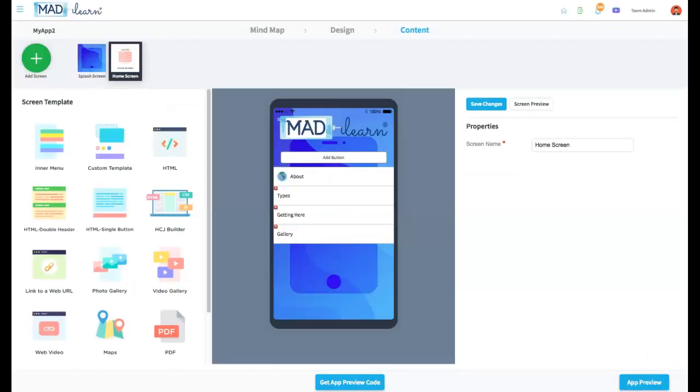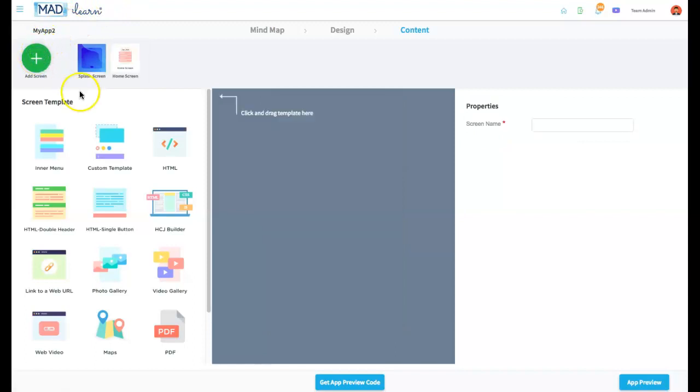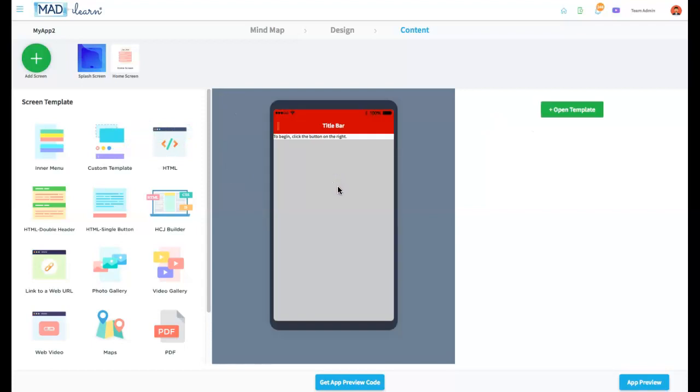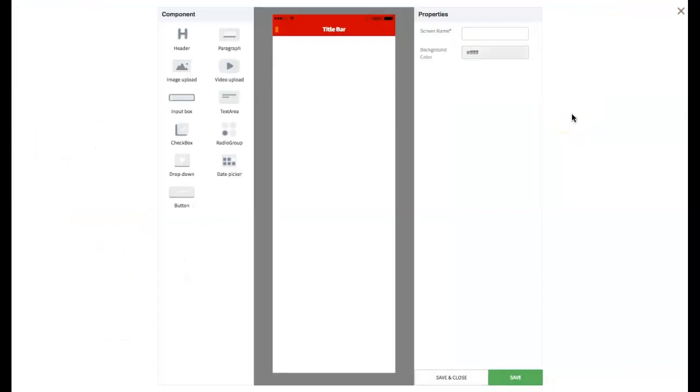Start by clicking Add Screen, then selecting the Custom Template icon to open it as you do any other template. Once it's opened, click the green button labeled Open Template. Name the screen and title bar, and remember that you can save at any time while you're working on a template. We recommend you save your work often. Now, let's look at the components.